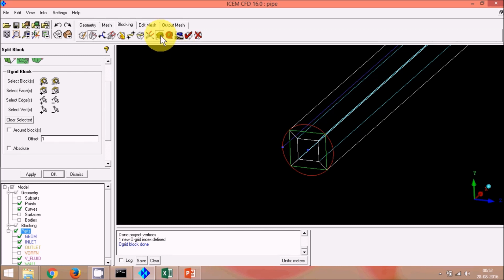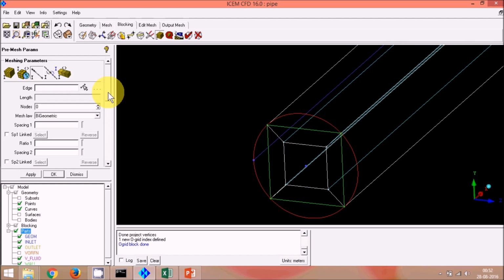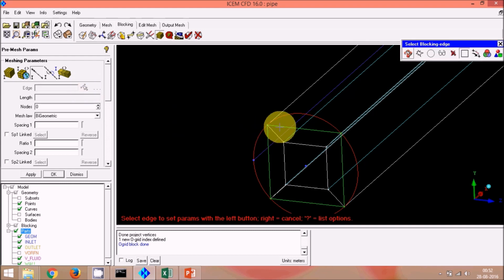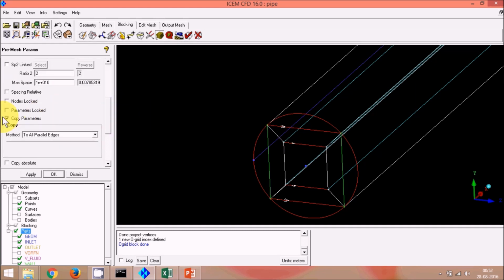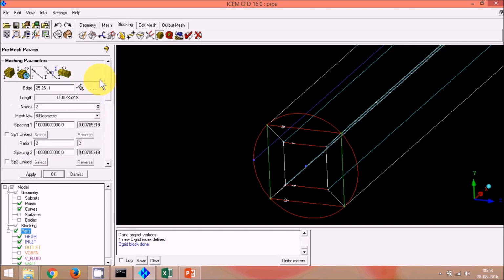Okay, pre-mesh parameters. Now I will click on edge parameters. I will click the select edges. Let me first select this edge. Okay, and I will make sure that copy parameters are checked and method to all parallel edges are checked. What I will do is I will give some number of nodes, 15. Let the number of nodes be 15. I don't want any ratio, that is any geometric ratio of how the nodes grow from here.